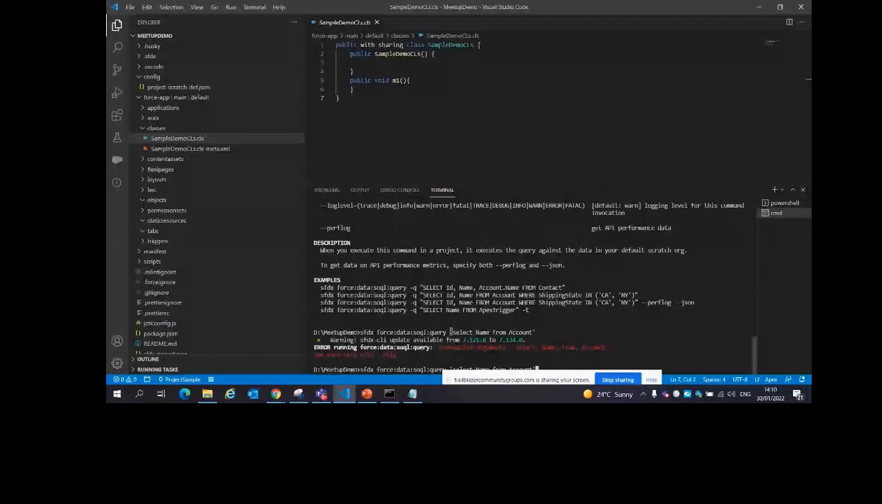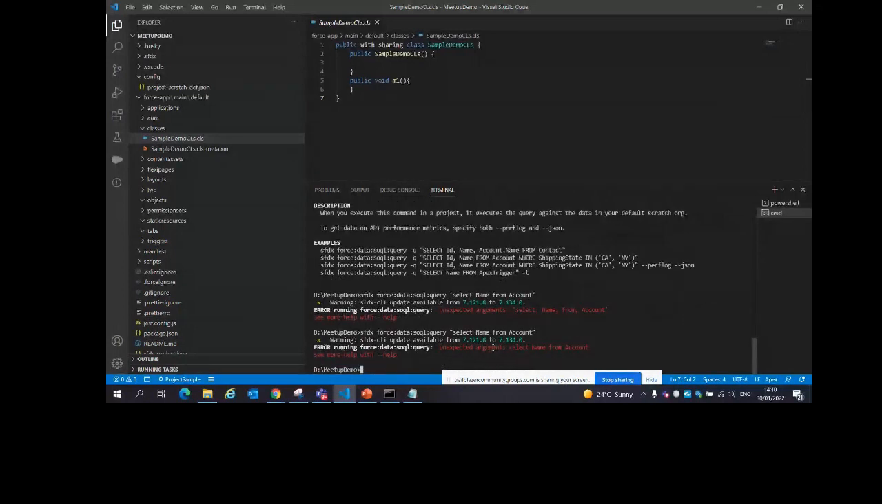So you remember this one. When you pass the complete query statement in a double quote, whenever you have any string literals inside that, keep them in a single quote. That's one of the important things you have to remember. Now you can see I just fixed it and we get unexpected argument, select name from account.